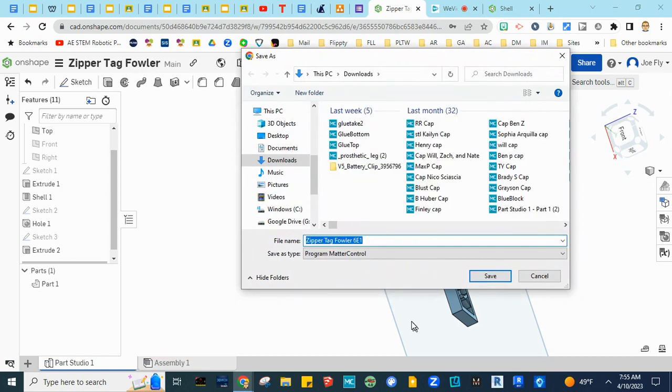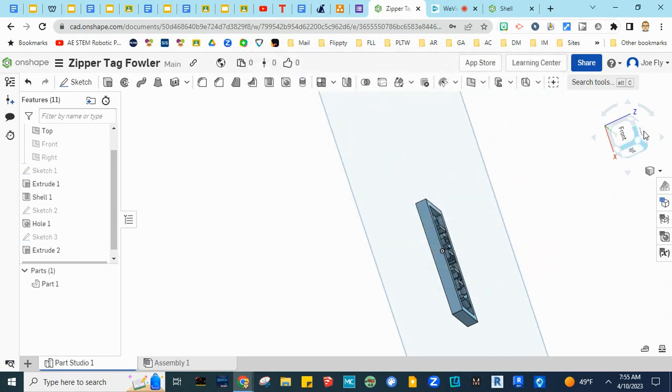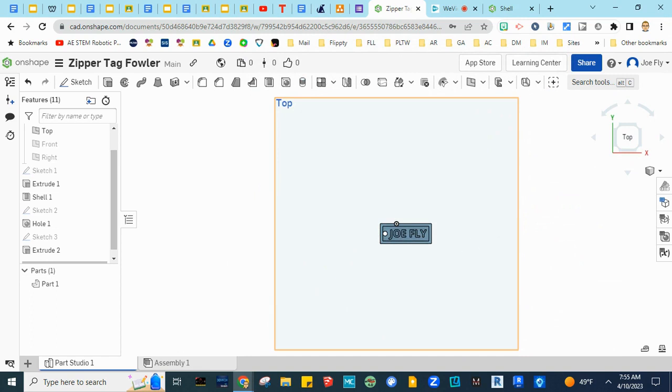From here, you would email your teacher and we'll work on getting it printed out for you. Easy peasy, nice and easy. All right, your turn. Let's get her done.